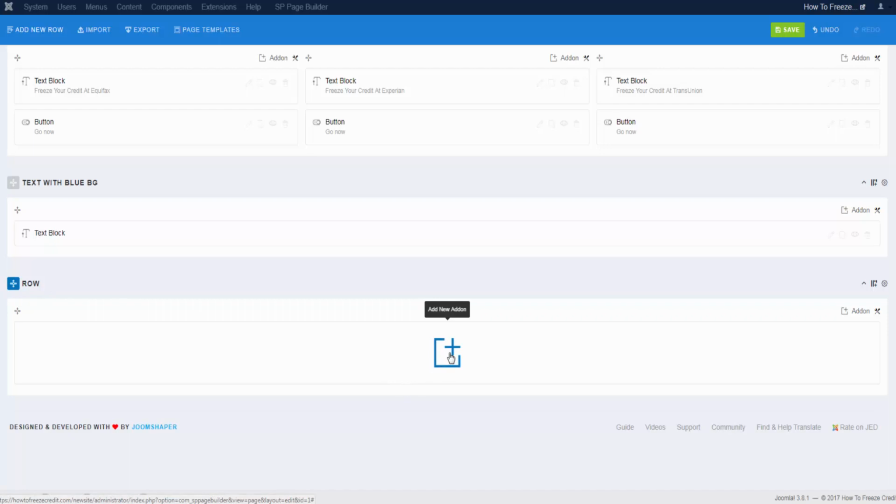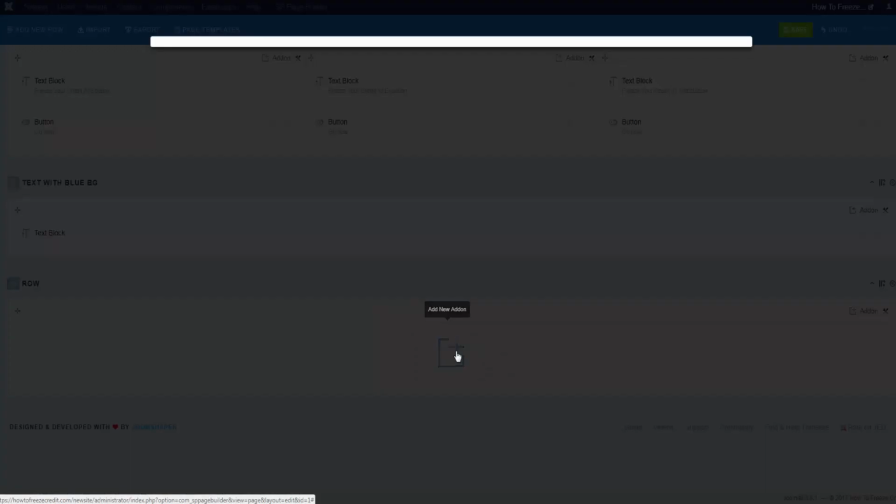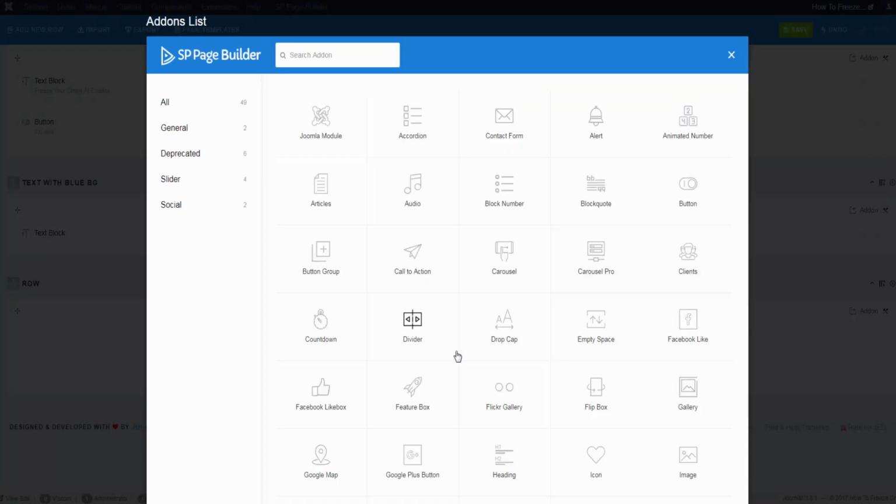Click the big plus sign to add the add-on, because right now we have a row and it doesn't have anything in it. It doesn't have a text block or a button or anything. We have to choose what we want to put here. So these elements are available. They're called add-ons on Pagebuilder. Once you click that, you can select from many things.